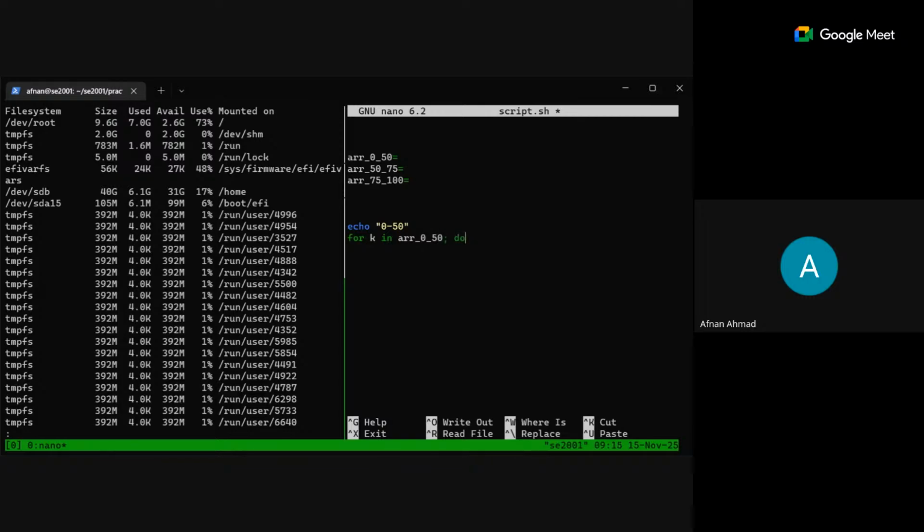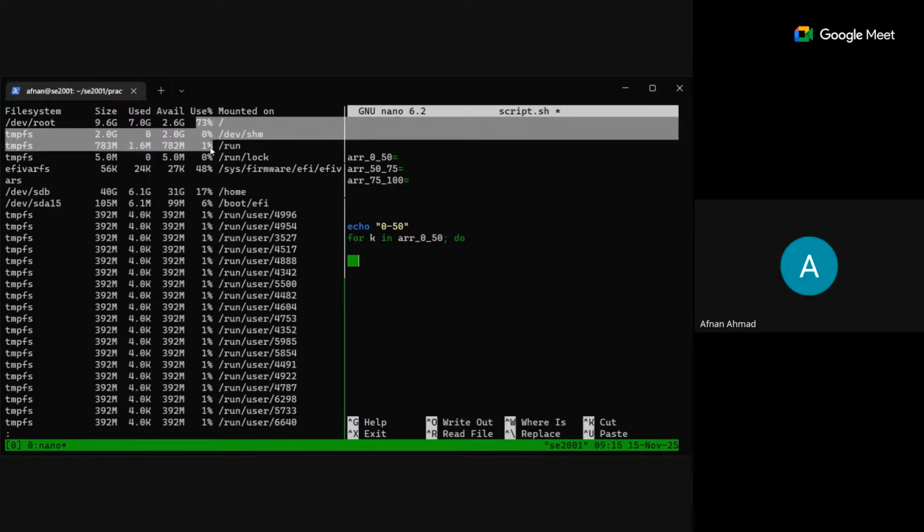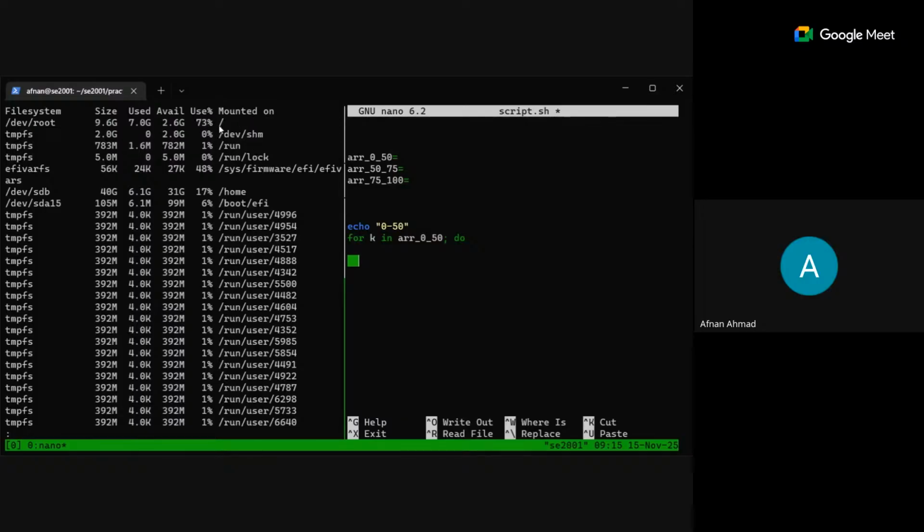We echo the mount point. Remember, we have to store the mount point and not the use percentage. We check the use percentage, but store the mount point too, because they want the path, not the percentage. So for example /dev/root, which is 73%, will come under the array 50 to 75 when we are printing it.